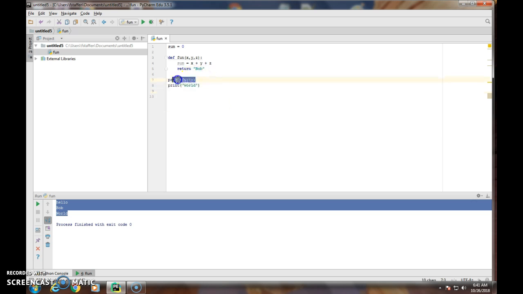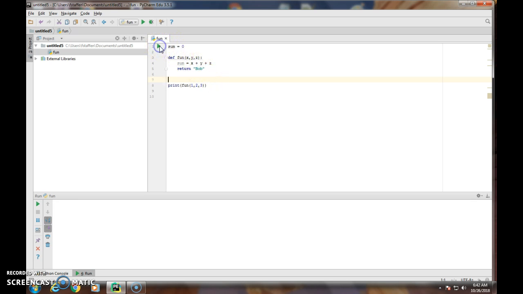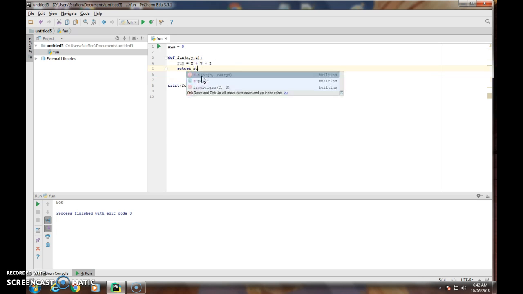And let's go ahead and create the function down here, fun. And I'm going to do a print fun. And I'm going to pass 3 values. I'm going to just go 1, 2, 3. Okay. Oops, I returned Bob here. That's why I returned Bob. Okay, I'm going to return sum.